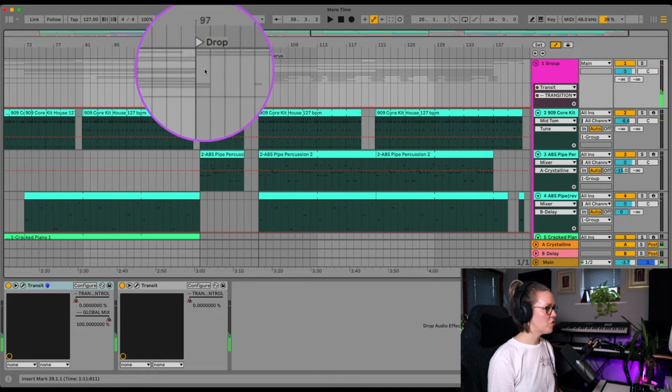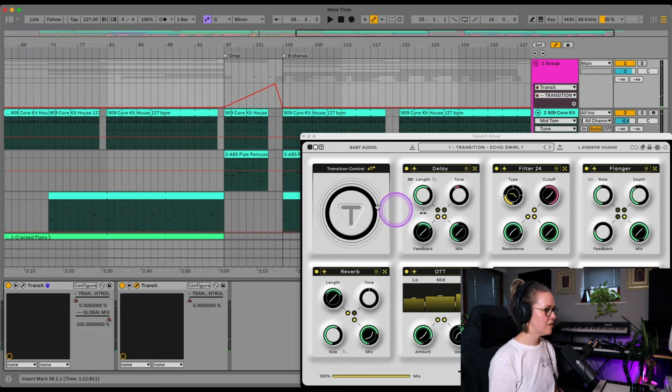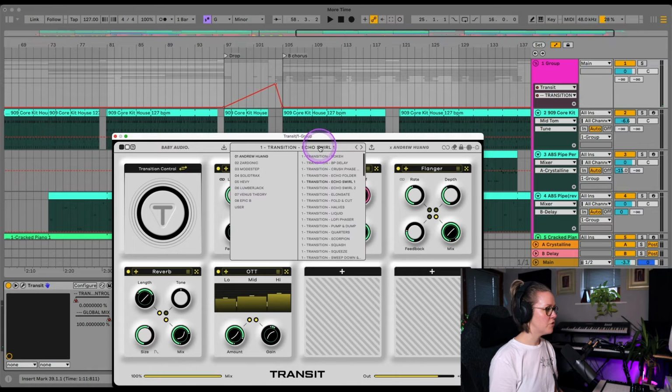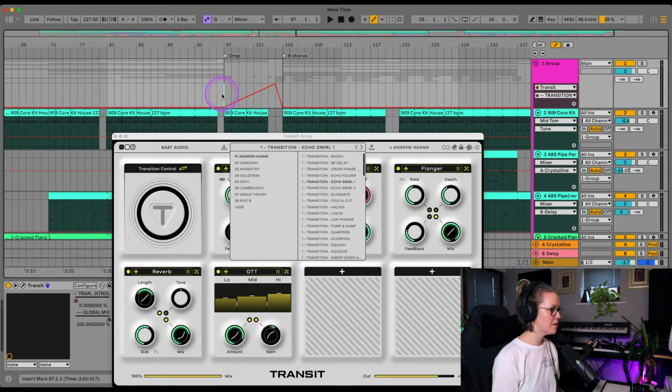And then the drop, you can see this one here. It's just the transition control going up. And for this, I ended up using one of Andrew's presets called Echo Swirl 1. It just sounded really nice.